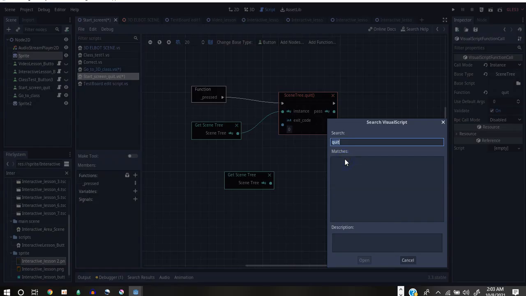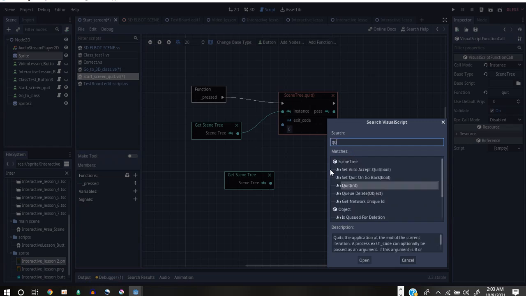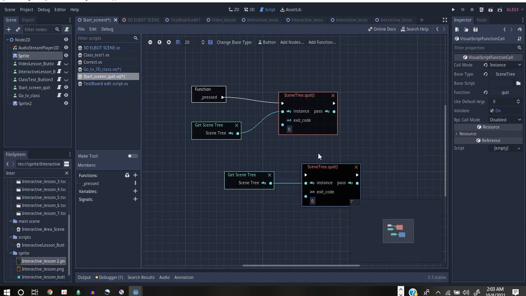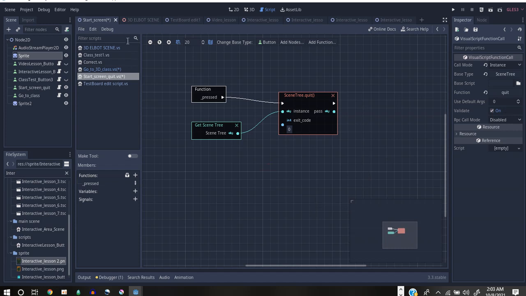So remember, you drag this out and type quit, and quit ends the current iteration of the application, something that you actually run at that particular moment. So it will actually end that particular scene. So that's for the start screen that we actually have here.